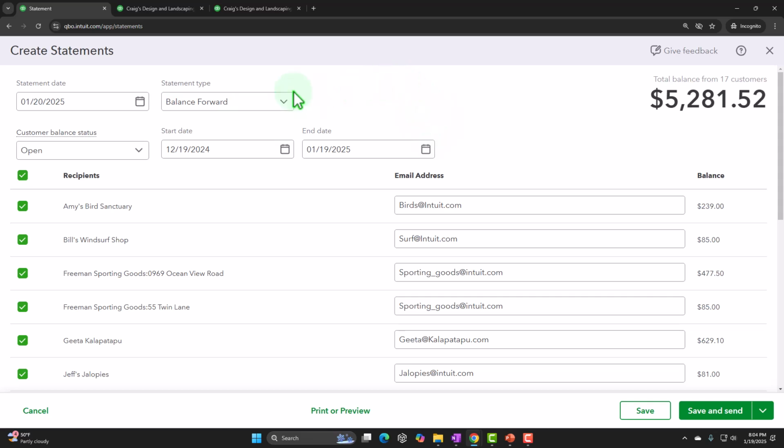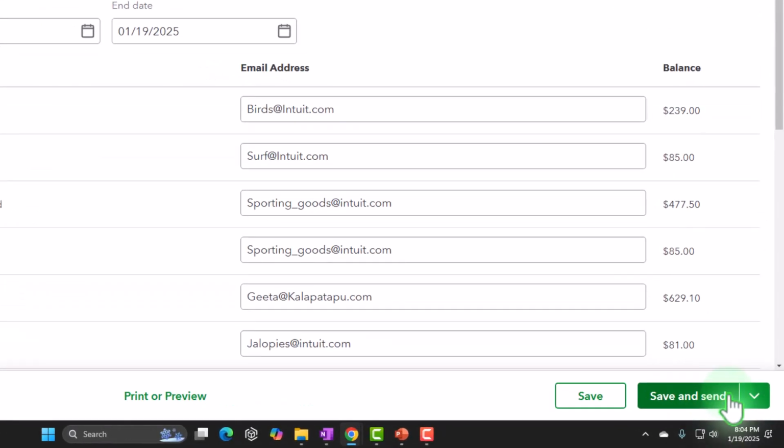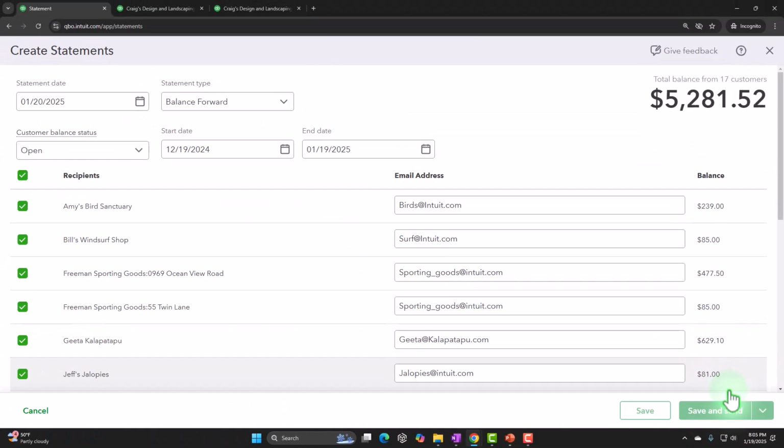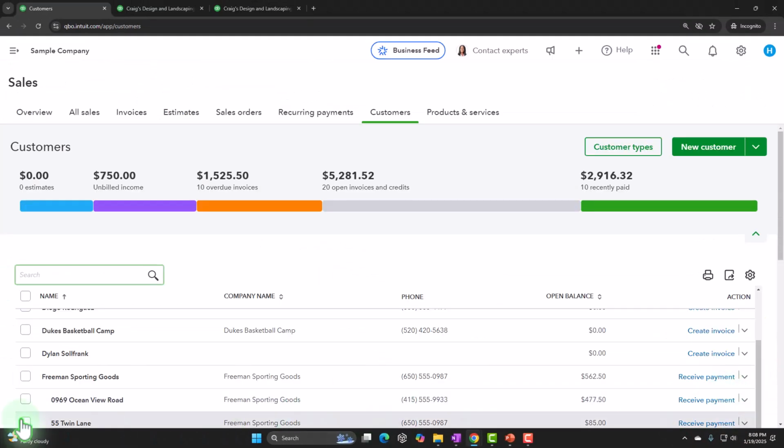So normally then you would be printing them out if you're going to be sending them and mailing them, or we can send them, which is going to be more likely the case when you're emailing people, or you could just save and close it here. So now we can track the statements that went out.